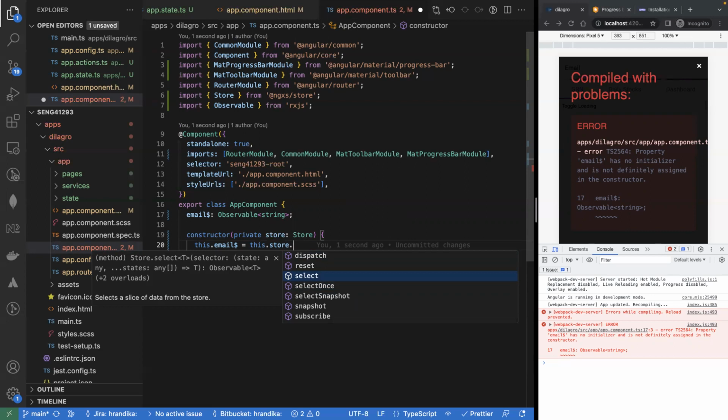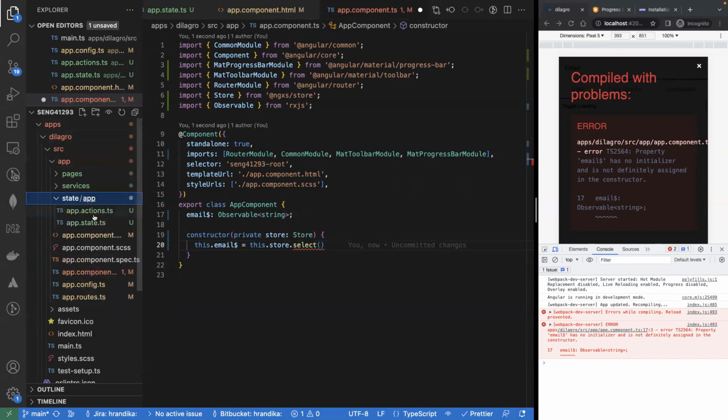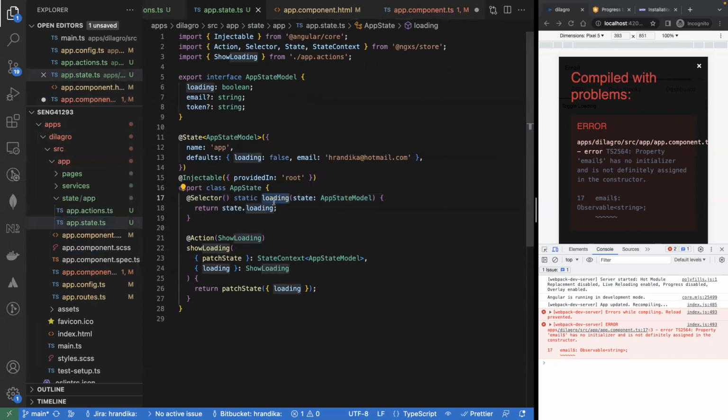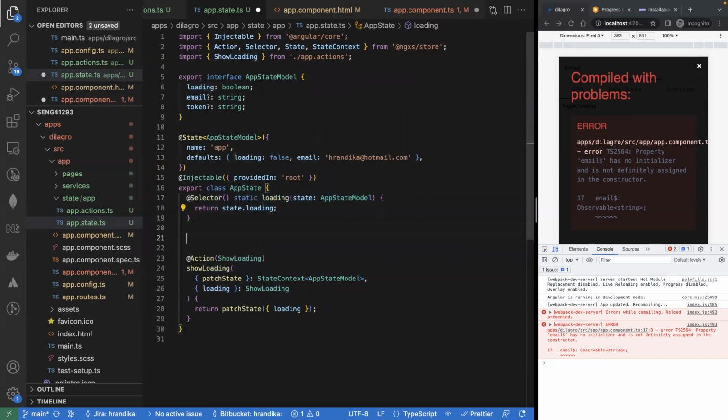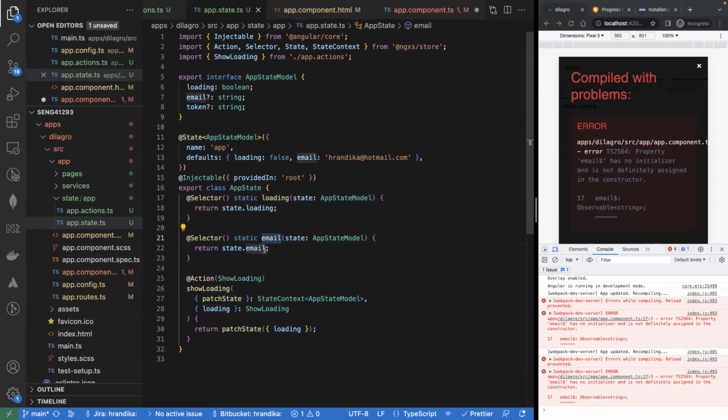Right now I'm going to use select, and the next thing is what I am going to be selecting. So if you guys can remember, we have defined a selector, okay, a selector for loading, but we did not have something for email. Let me create something for email as well. So I'm going to create a selector for email, okay, and we are going to take it from the app state model. Rather than returning the email loading, I will return email. So now I have a selector within the app state called email.